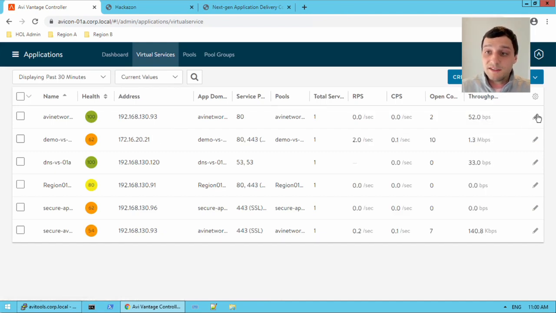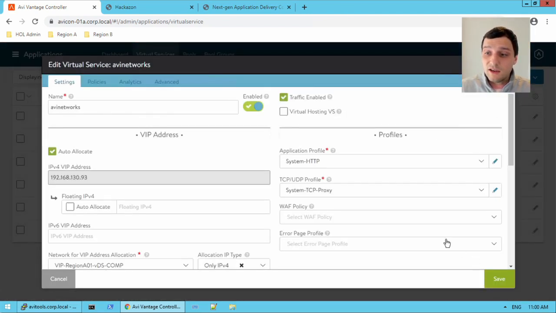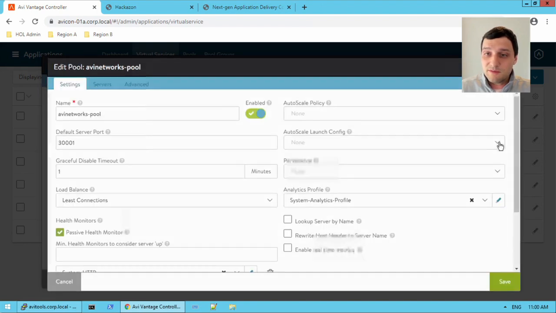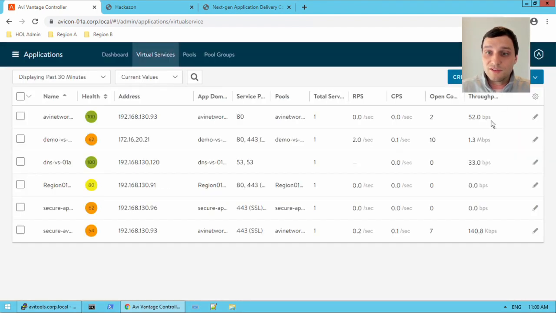So if we check the basic virtual service and I go to the pool, since it's the same pool, they're both listening on the same ports. So the basic virtual service, the backend servers will be listening on 3001. The main difference is they use different application profiles. So I've customized the HTTP versus the HTTPS version.